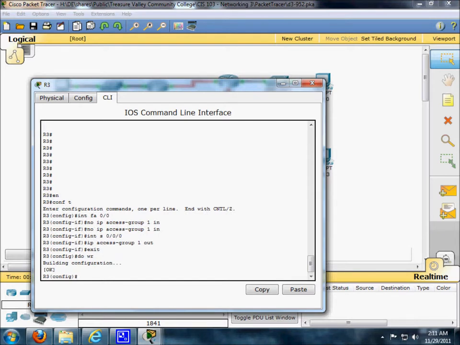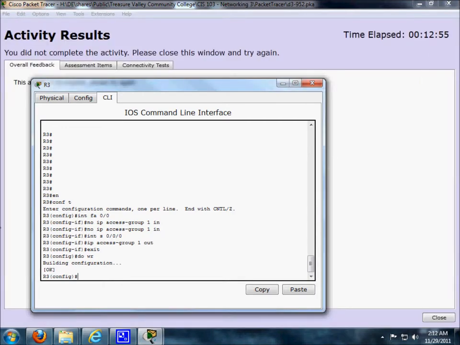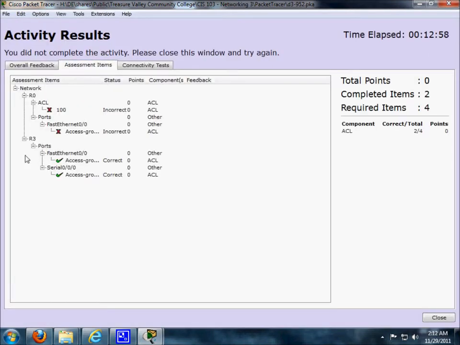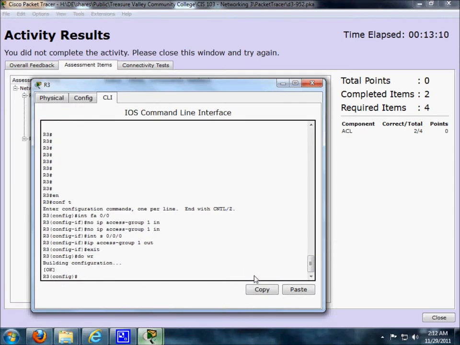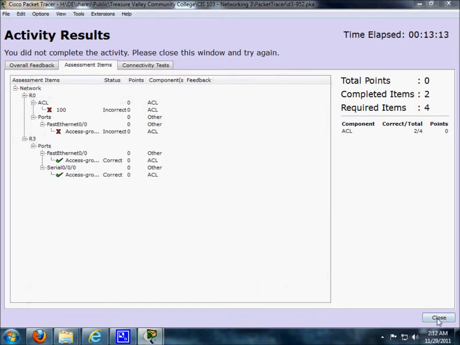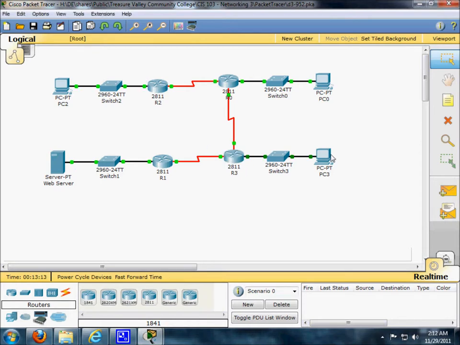So, exit. Let me just check our results. Okay, so on Router 3, we did not change any of the information right here. So we were able to not change any of the existing ACLs. Yeah, that sounds okay. Now we're going to step two. We're going to create and properly place an extended ACL.